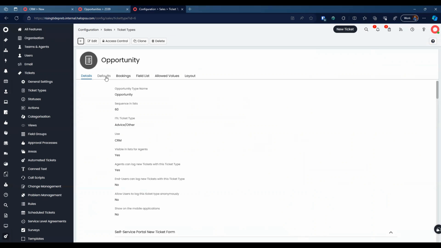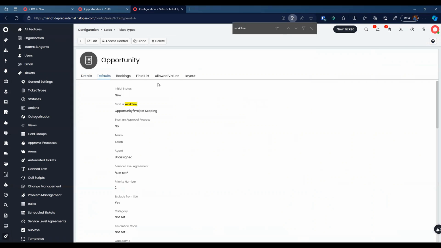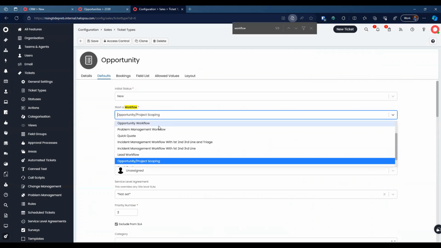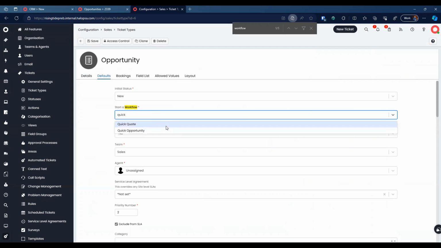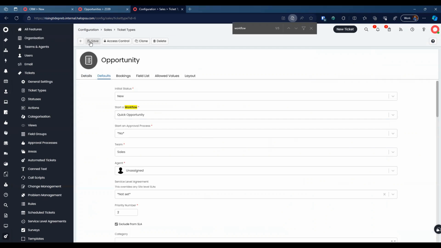And we're going to come here and we're going to say defaults. And we're going to change the workflow from opportunity product scoping to quick opportunity. There we go. And save.